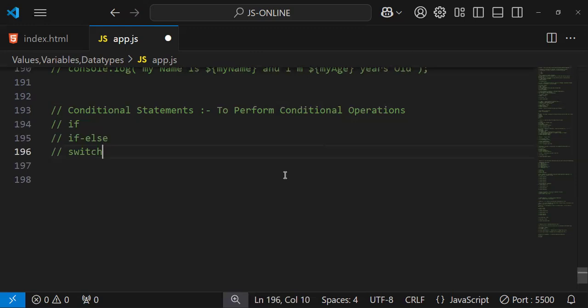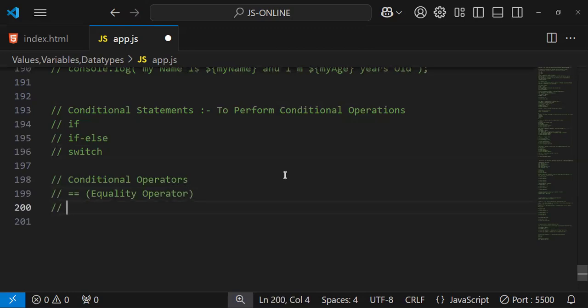And along with that there are also conditional operators. What are the conditional operators? Equals to. In JavaScript, double equals is called the equality operator, and triple equals is the strict equality operator.